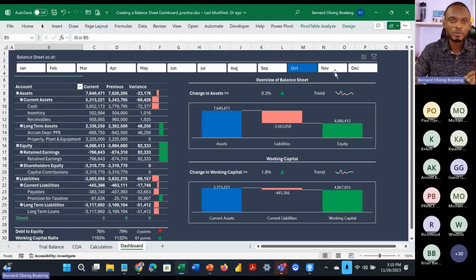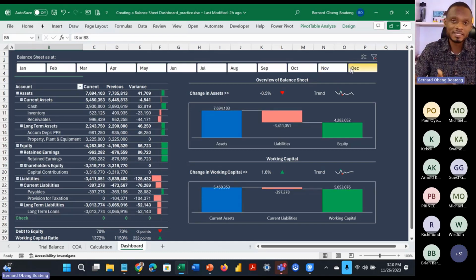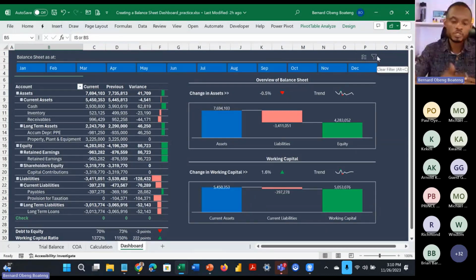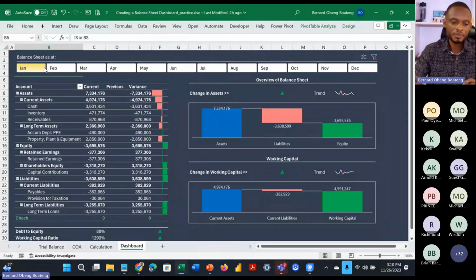Now what is very special here is that if you select the latest month, which is December, the expectation is that you see the numbers for December, right? If the slicer is not selected, it should still show the latest numbers, which is December. When we move to January, which begins the year, of course, there's no previous, so we have these numbers, right?